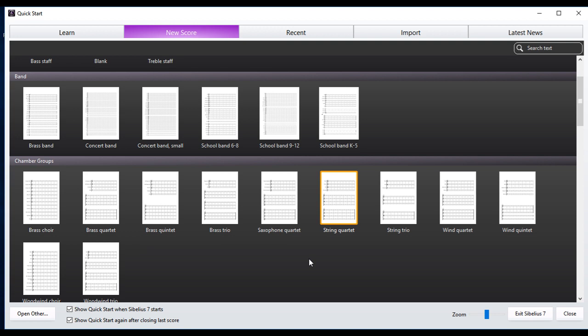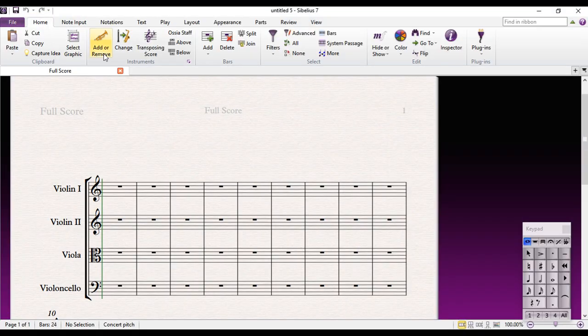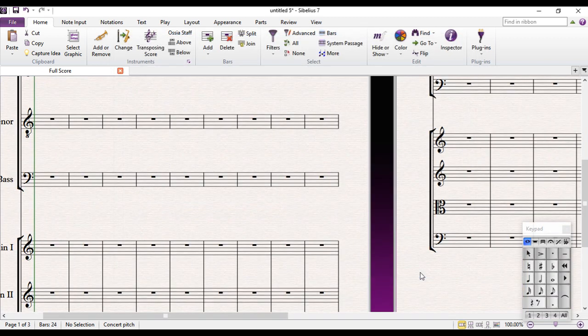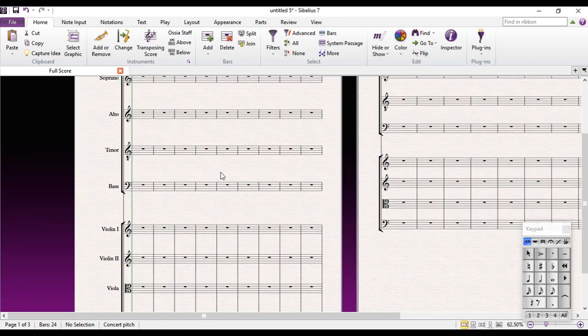I think Sussmayer also added woodwind for his to give it a nice tone. But we'll go for string quartet and we'll just add those voices in. So soprano, alto, tenor and bass. There we go. And let's just reduce that a bit.